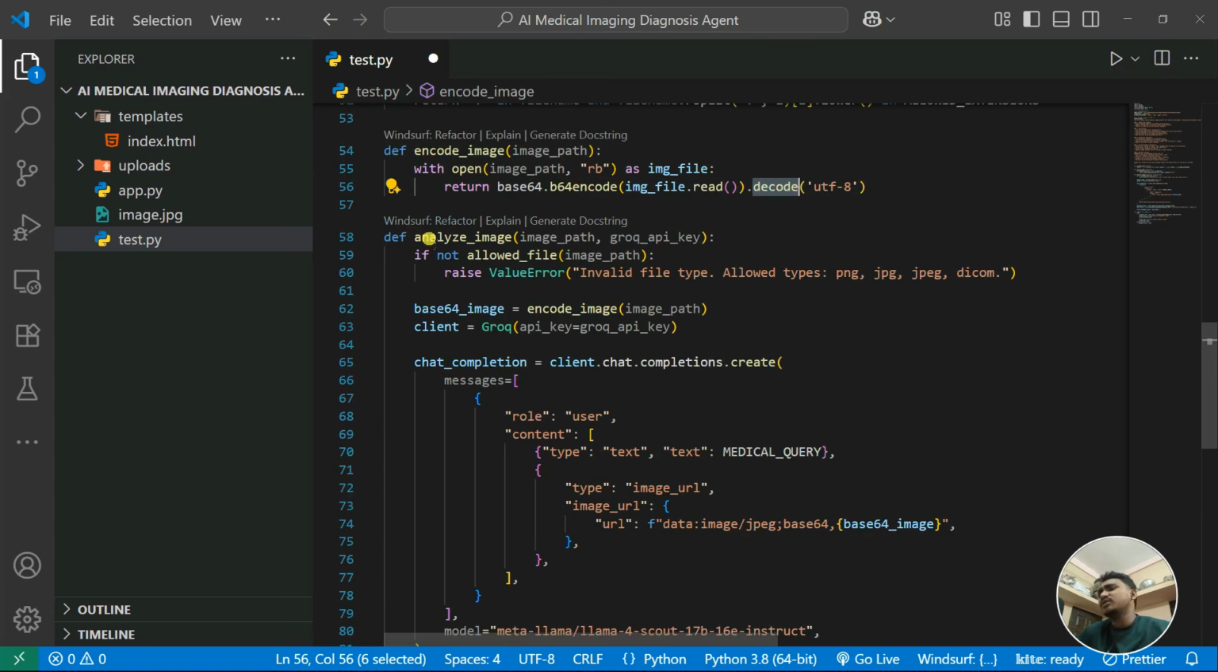Now creating a function called analyze image, which takes an image path and the Groq API itself. So if the file is not allowed, the allowed types are PNG, JPG, JPEG, and DICOM. If you give it any other file type, it is not going to take it. Okay, and then after that, you call the function called encode image, so it will give you the base64 image format.